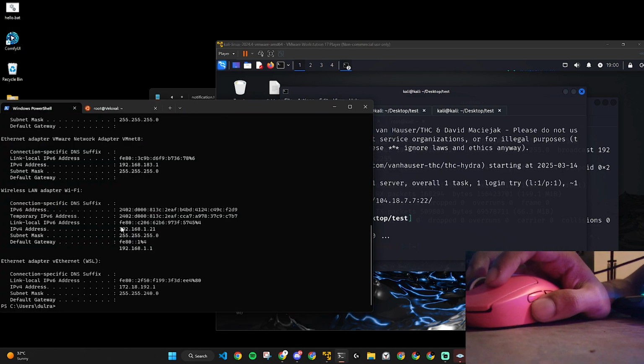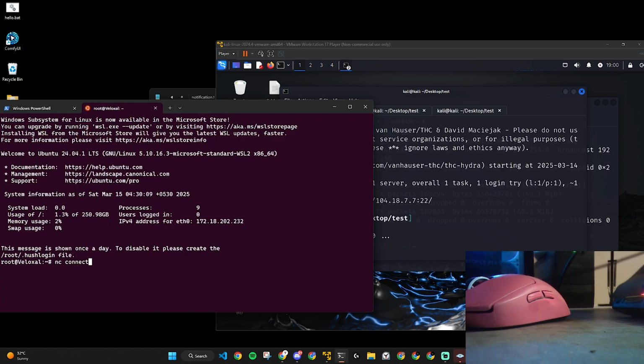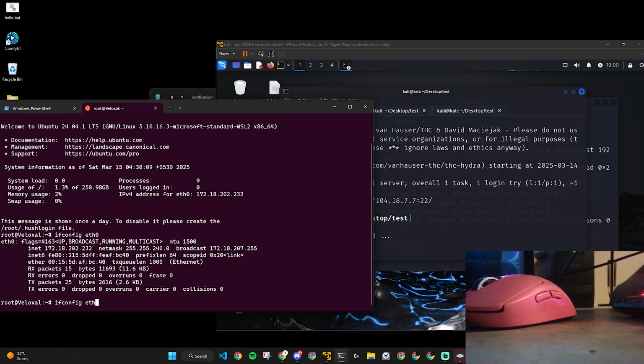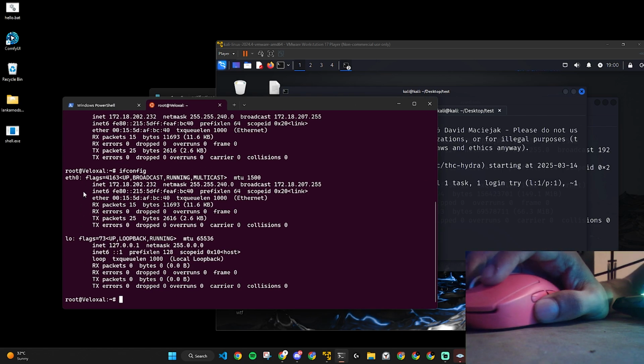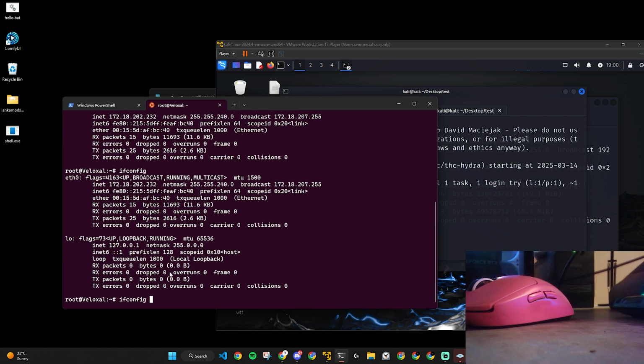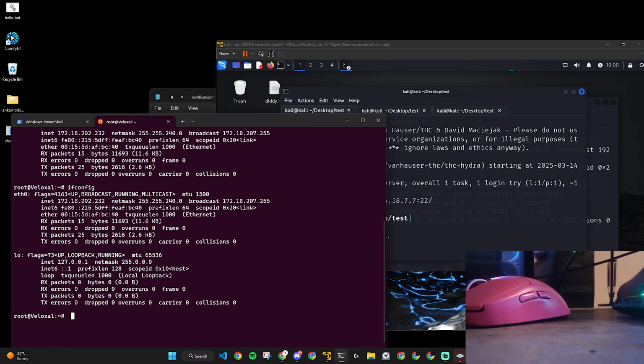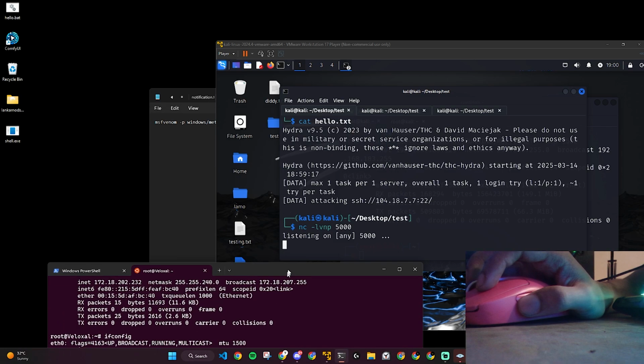Let me just use ifconfig eth0. That's pretty much the Ethernet, and I don't think we have different ones here, so it's just these two. So we're going to use this one. Let's say, for example, nc connect. I don't think you need to connect. You can specify the port number, for example, in this case it would be 5000.